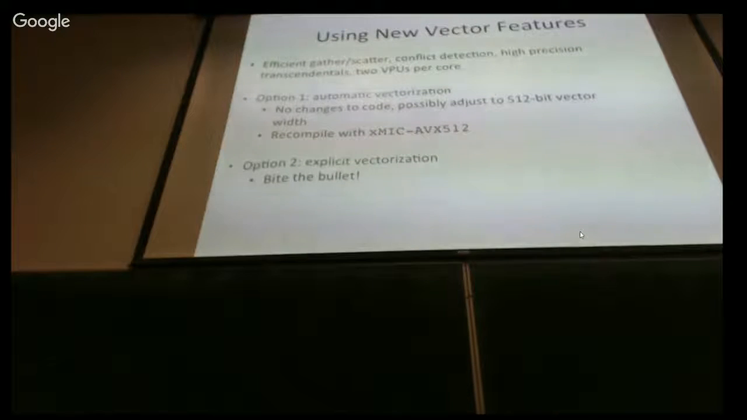If you want the cheapest route out, just recompile with the switch and hope for the best, as I say. But more often than not, it means significant refactoring of kernels, albeit with a high level language, the same language you're using.